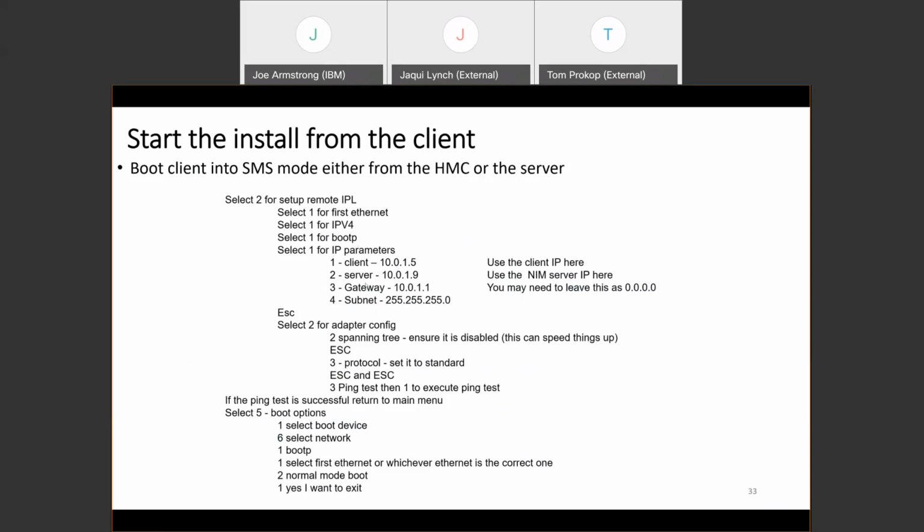Then you've got to set all your IP parameters. So the client is your actual client, what it's going to be, your servers, a NIM server, and so on. And I normally disable spanning tree. And the protocol, I think, is where you go and you can set it to aggregated there, and it may work.